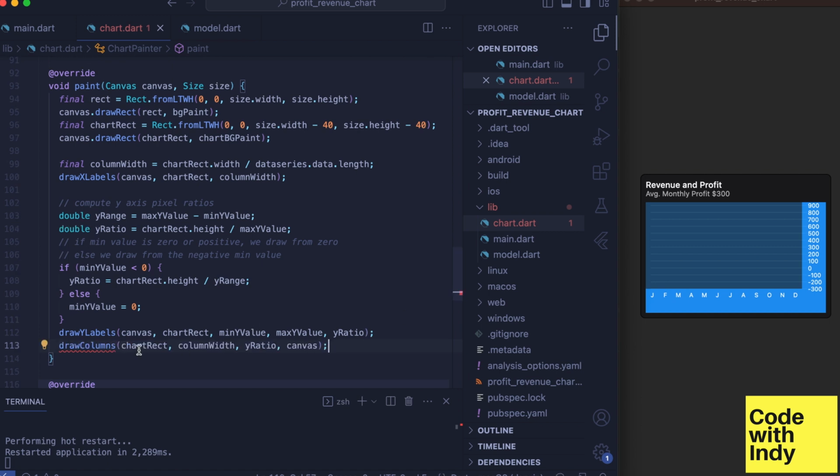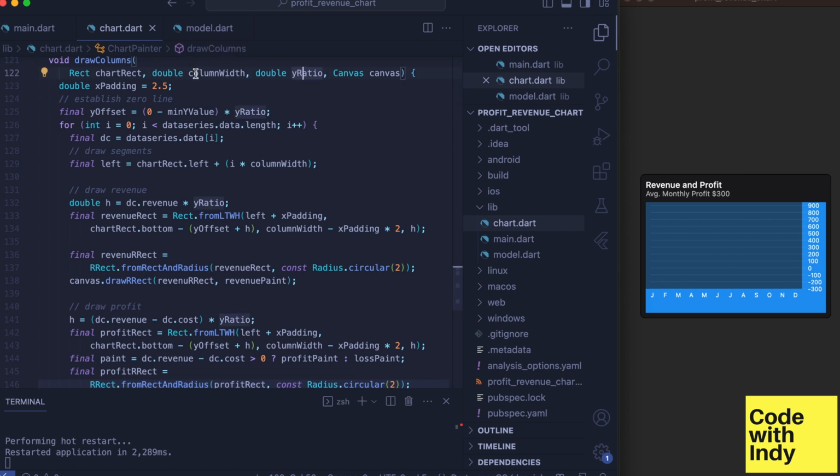So back in the paint function, we want to draw the columns finally. We pass the y ratio and the column width we computed earlier. Basic idea here is that we iterate through the data elements and draw column for each of the elements. Before that, let's establish a zero line because our revenue bar and profit or loss bar starts drawing from the zero. Here it is called Y offset. First, we draw the revenue bar. Left is chart left plus whatever we get from column width times the index of the column. Height is the revenue times the ratio.